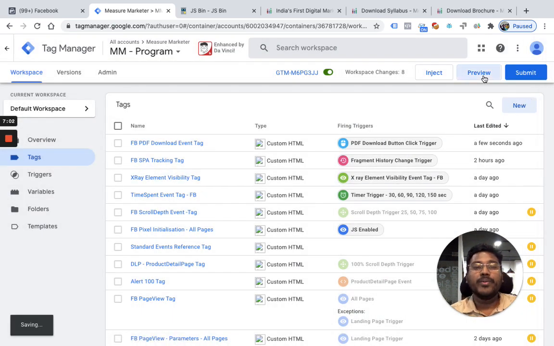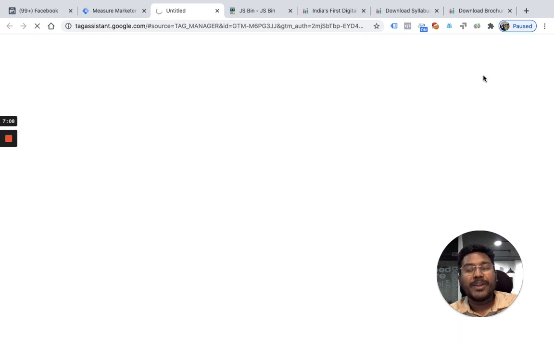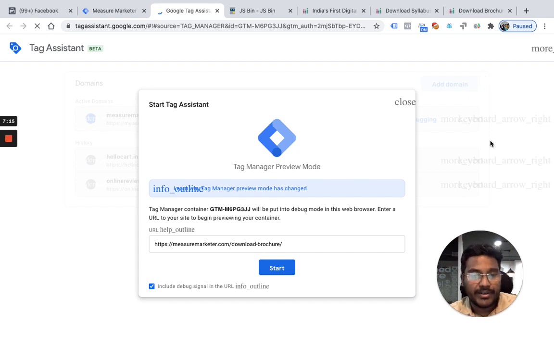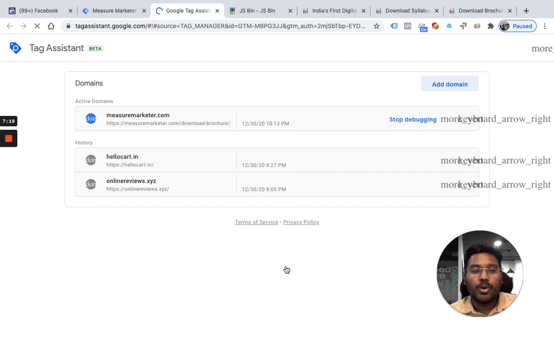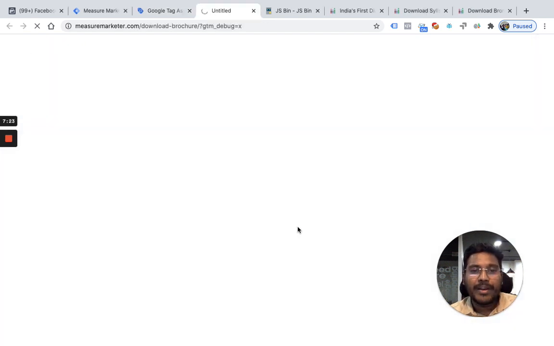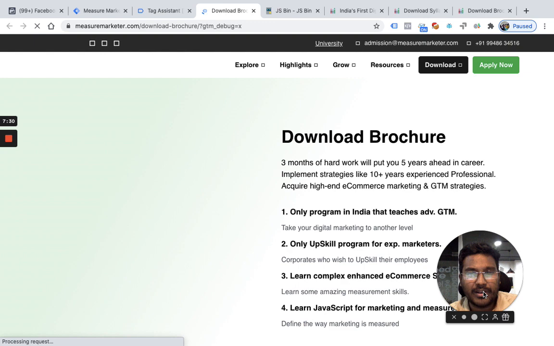So I click on preview. When I click on preview, it will take my website into a special environment where I can see and debug if the tags that I have set up are working as intended. So what I'm going to do is open this page called download brochure. I want to preview it on that particular URL. So I'm waiting for the site to load. At the right bottom, you'll see the debugger connected. That means the preview is live and active on this particular page.